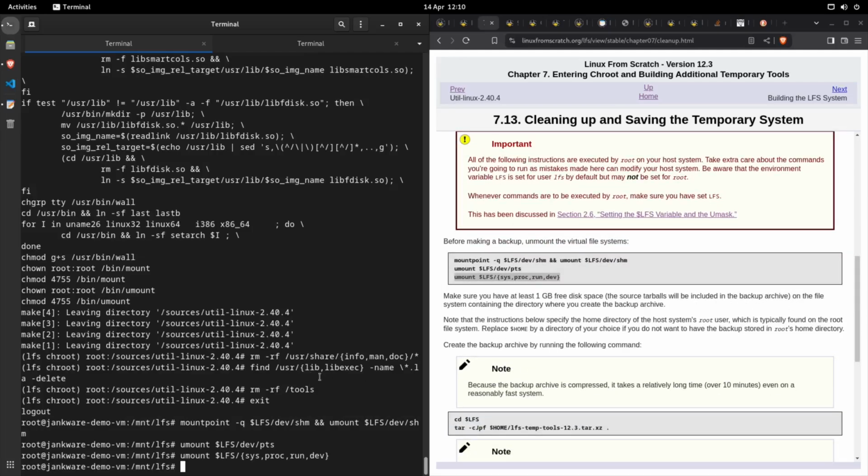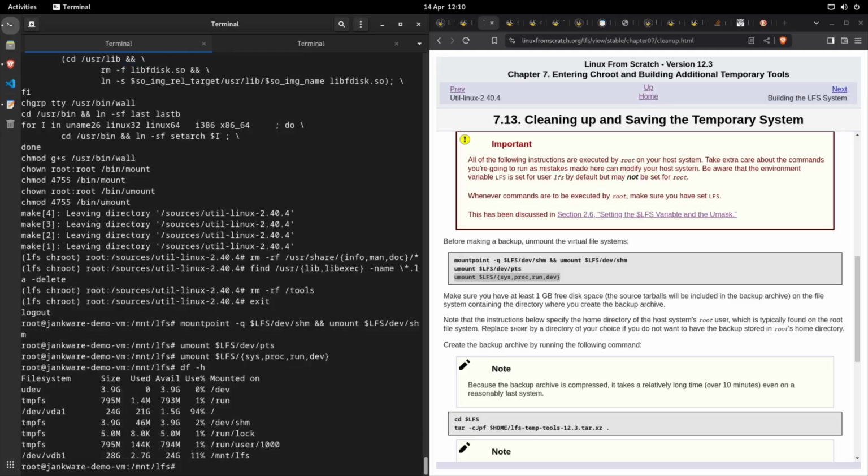Make sure you've got 1 GB of free disk space. Now I gave this 25 GB, so let's do df -h. Available, 1.5 gig. Okay. I almost ran out of space. Look, 1.5 gigabytes. I might have to make this VM a little bit bigger.